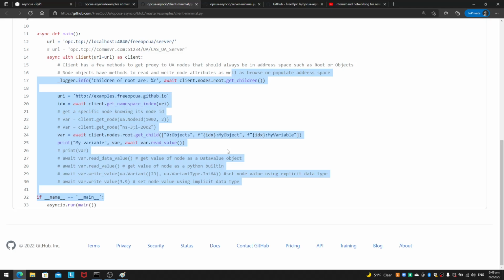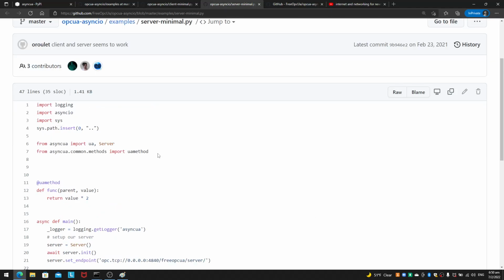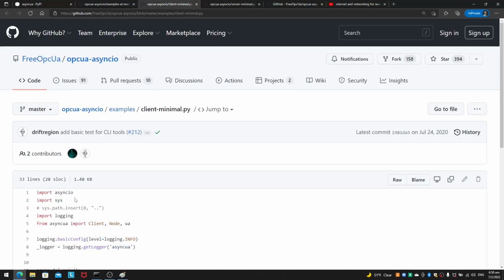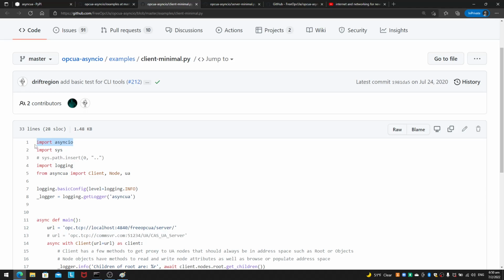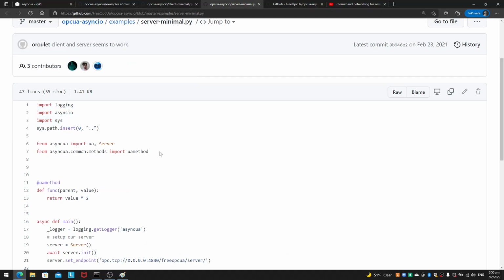Okay, client, and now let's talk about the server minimal code. I have not typed anything just yet, I have not played with anything just yet, but I'm just going to show you some of this. We have the same modules being imported here. Under client we have asyncio, sys, and logging. Then from asyncua we also import lots of things. Over here we import a lot of things as well, except instead of importing client and node, for the server we import UA and server. So it's slightly different. Obviously we need the server object to start our OPC UA server.